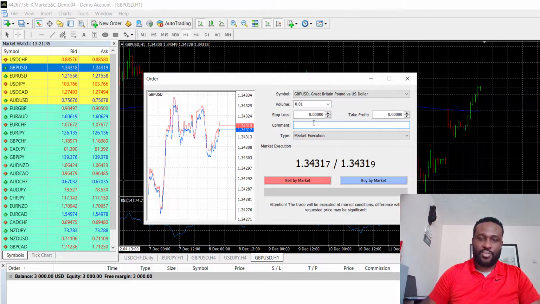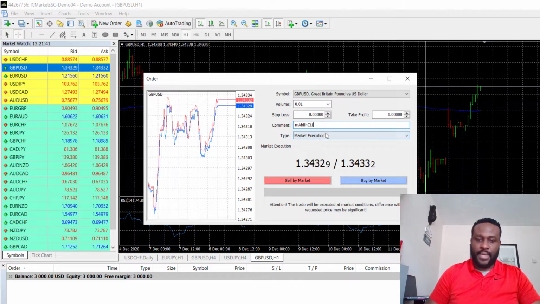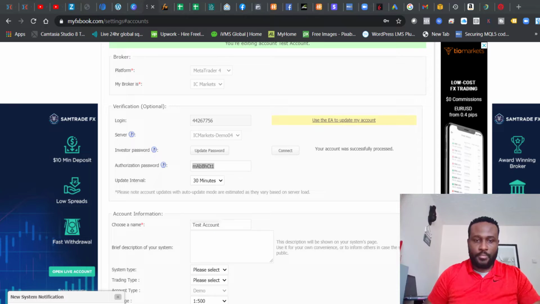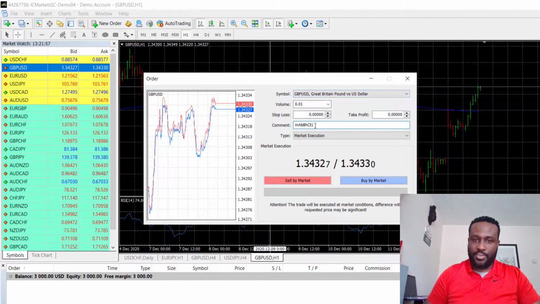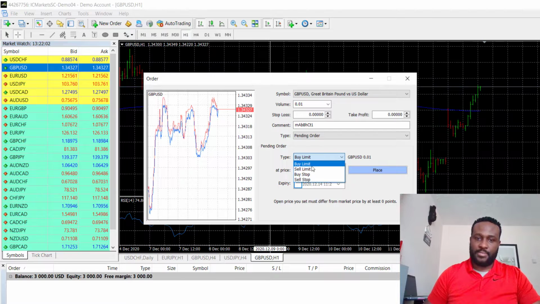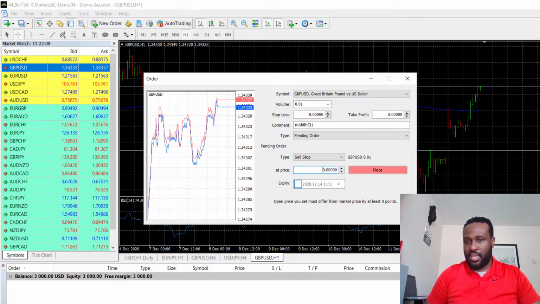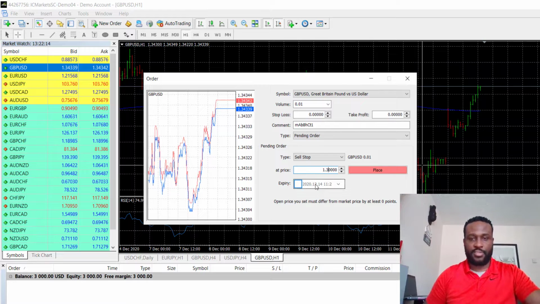Then in the comment, you must paste that authorization code, Control V, and I've pasted it, or you can type it. It doesn't matter, but just make sure you've got the authorization password. This password here, copy, and make sure it is then pasted on the comment section here. Yeah. And I want to place a pending order, and we want to go sell stop, and I want to do it at 1.32316. I will delete this later because it's not a real trade.